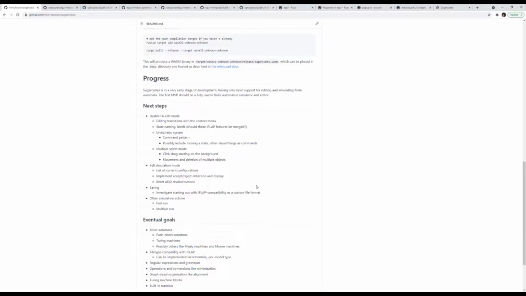Saving, I would like this to be compatible with JFlap. So it would be cool if I could read and write that JFlap format in addition to possibly my own format that could have some additional little features.